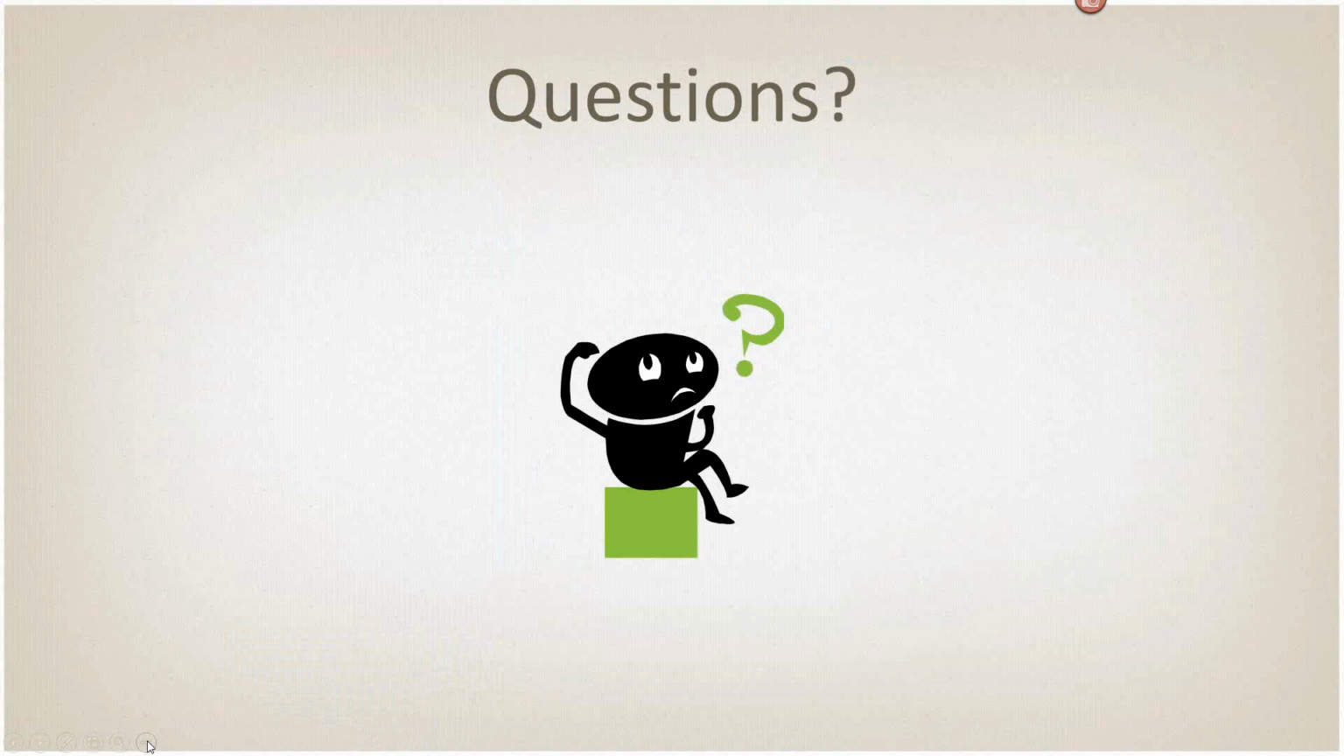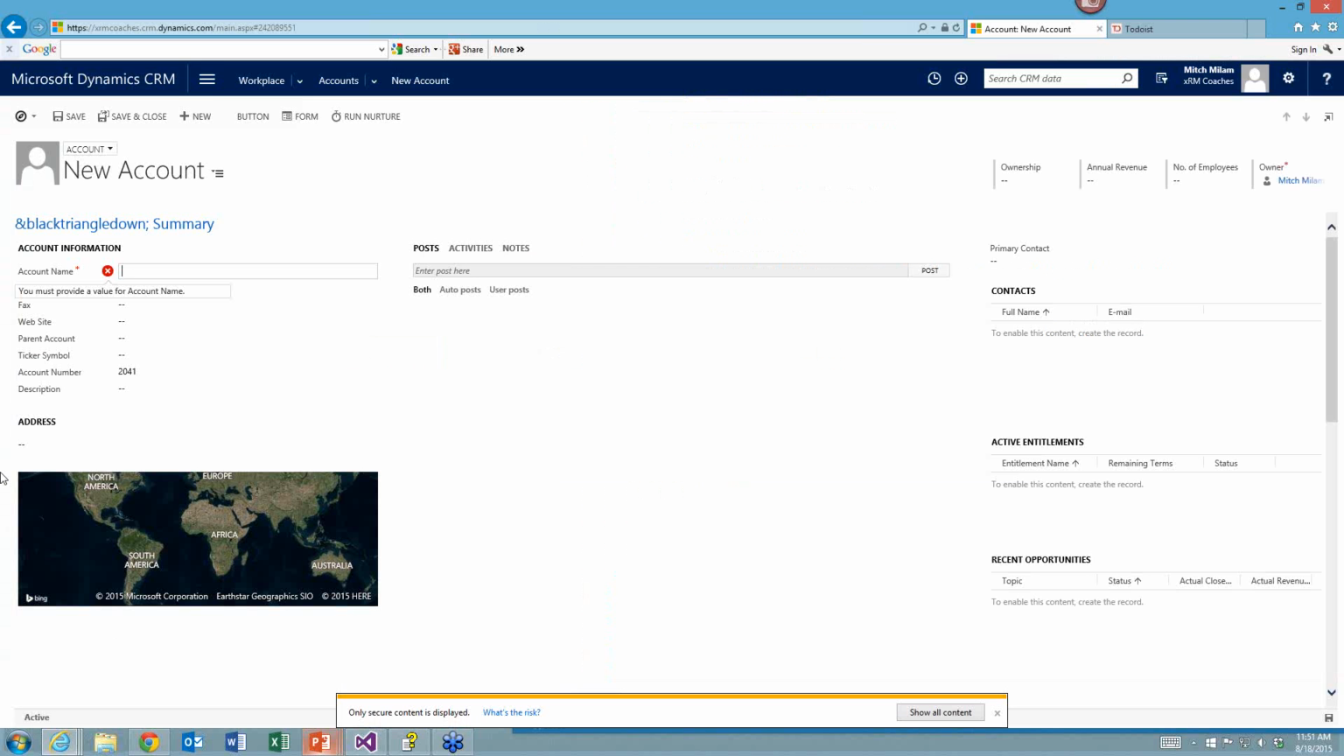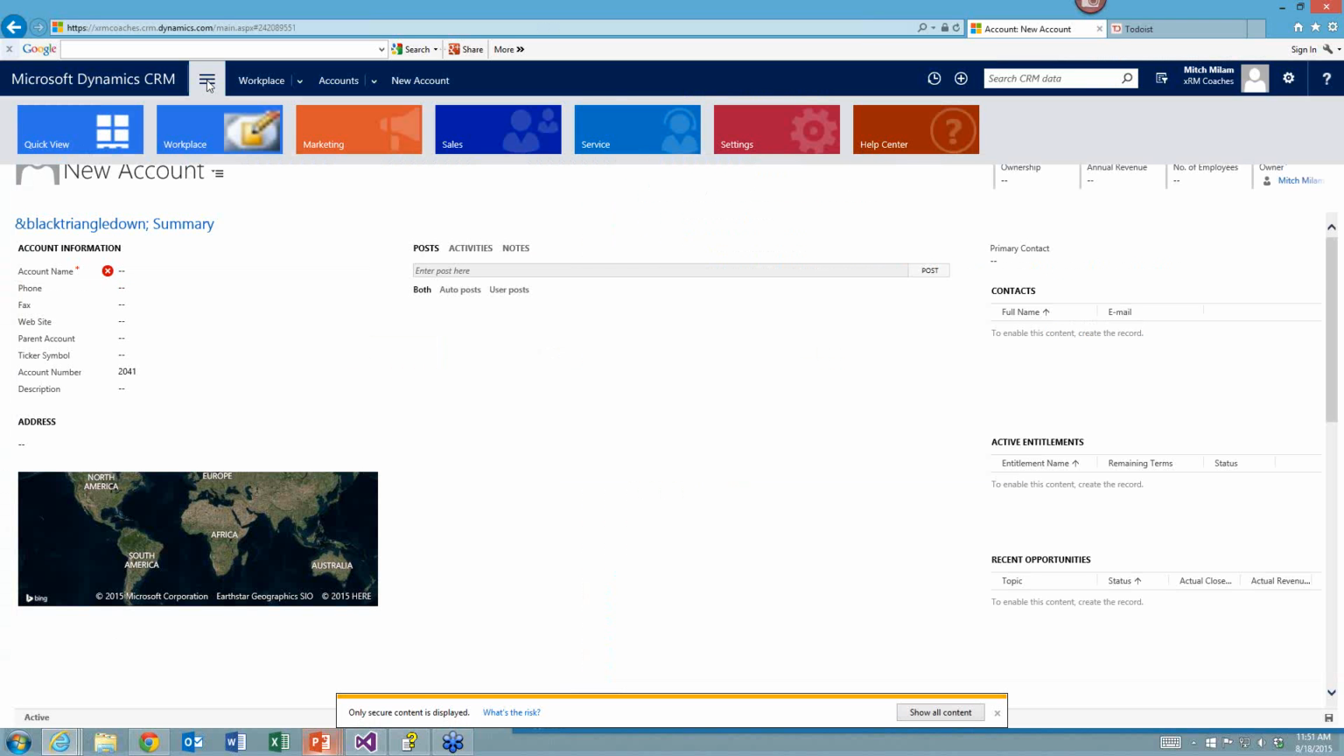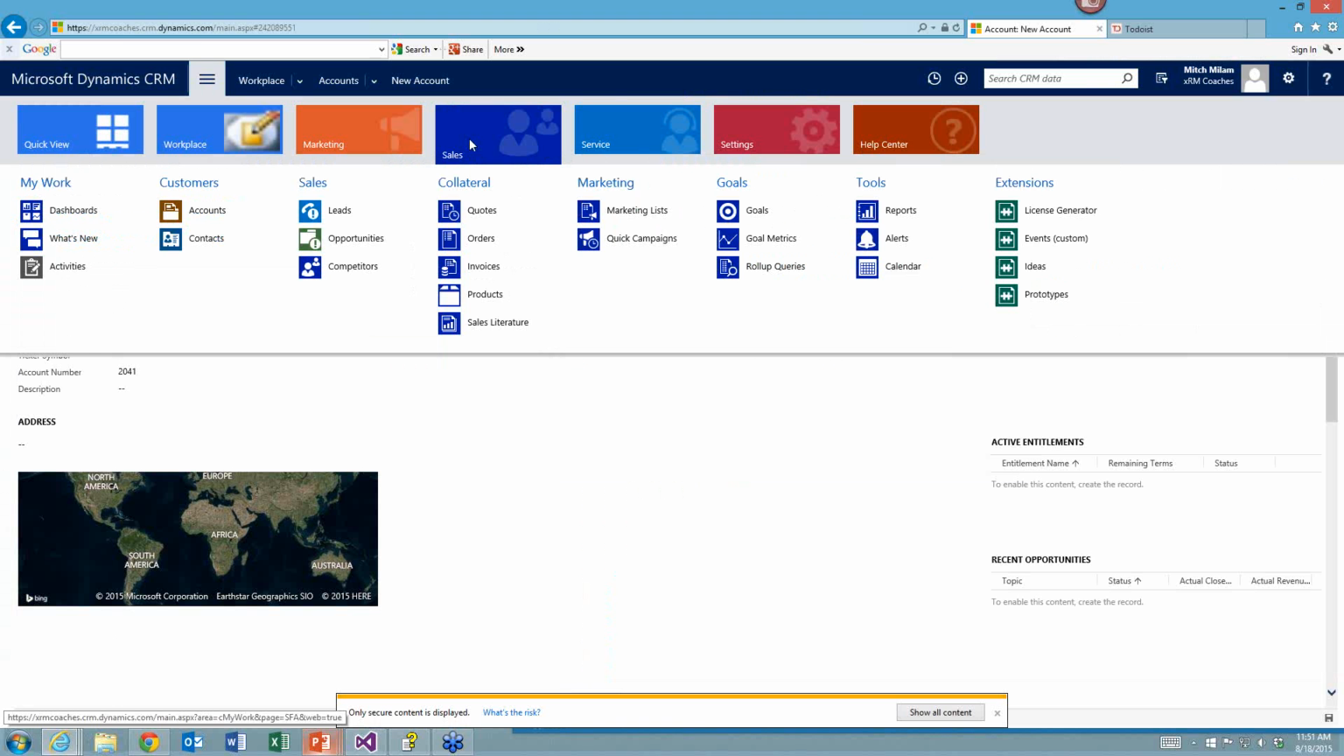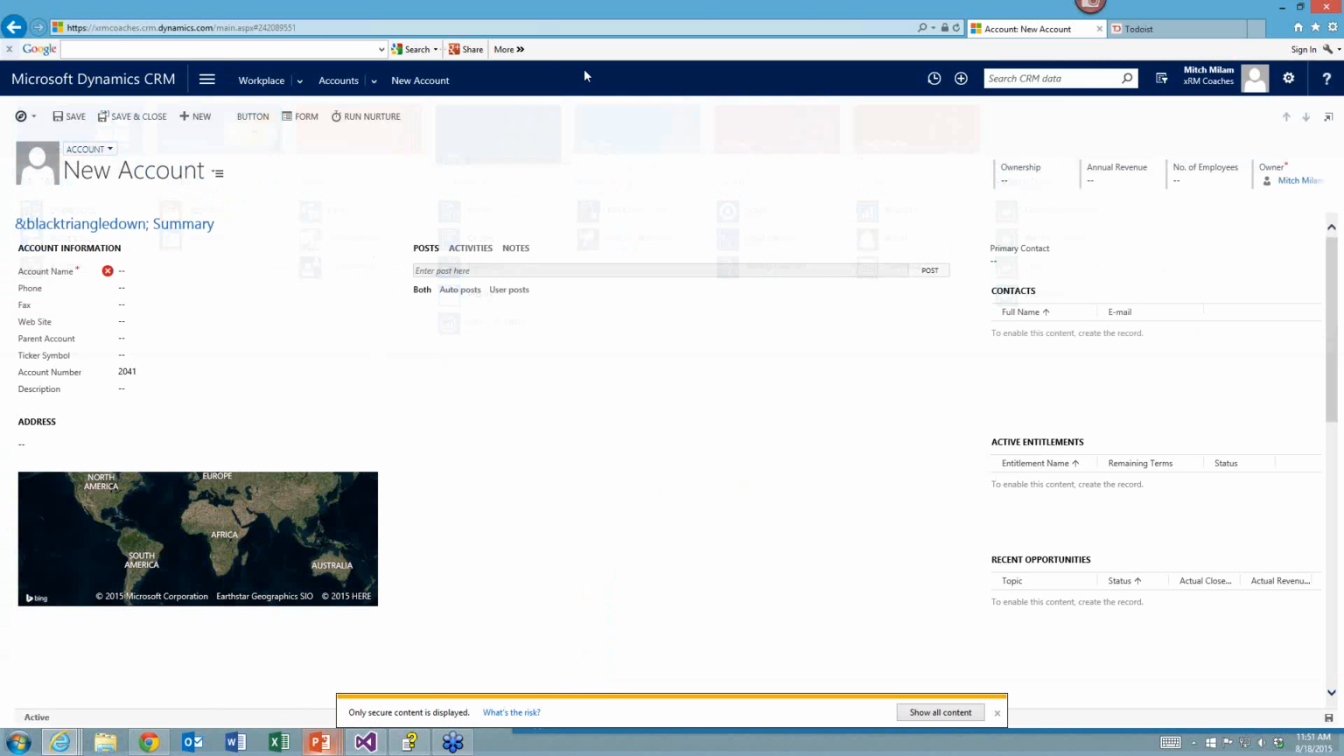I'm using CRM 2015 online with the Spring Rollup, which you can tell by the new navigation here. So basically, the way you tell the difference between 2015 and 2015 Update 1, the spring update, is with that thing right there. You see that thing, you know you got it.